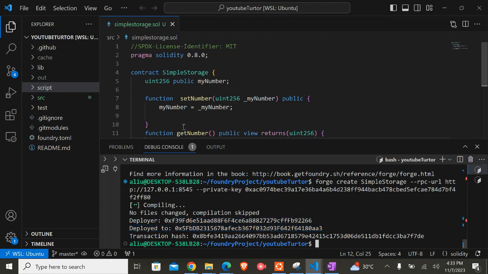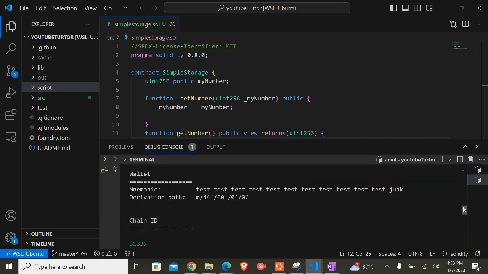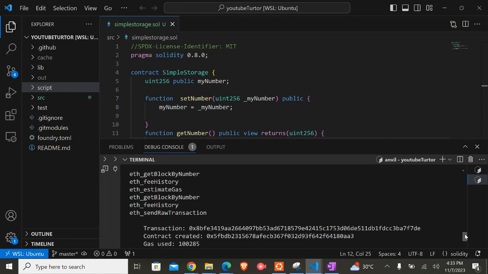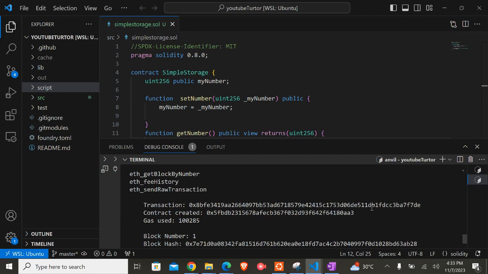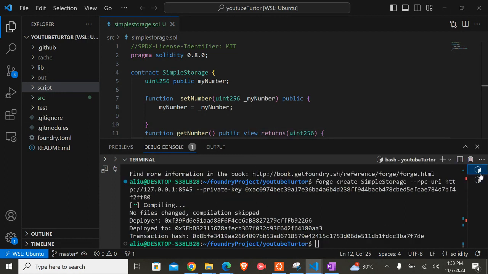So this is the first way, without a script, and you get the transaction hash. If you come back to the Anvil, you're gonna see the transaction of the contract we just deployed. You see, this is the contract we created, the transaction, and the gas used, block number one. So it just represents the local blockchain for us. So yeah, that's the first step.